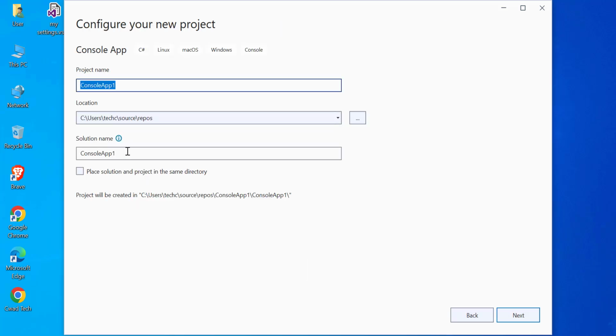Enter your project name and solution name. Let's quickly clarify the difference between project name and solution name in Visual Studio. Project name: the name of a specific project within Visual Studio, focusing on a single application. Solution name: the overarching container that can hold multiple related projects, helping to organize them.